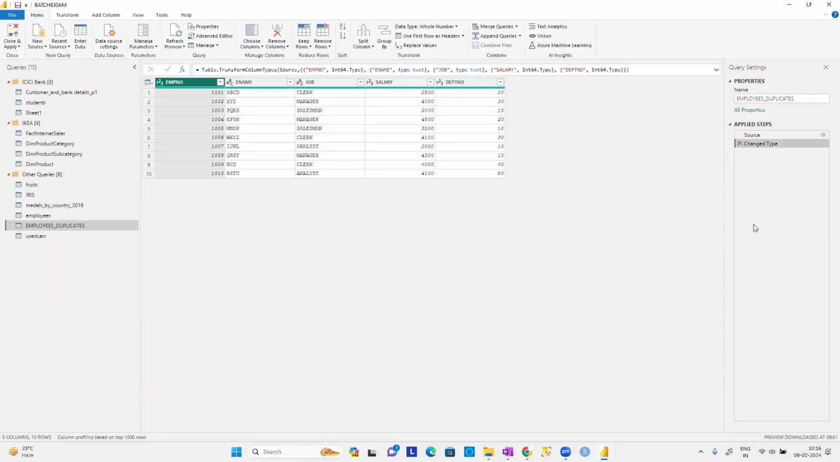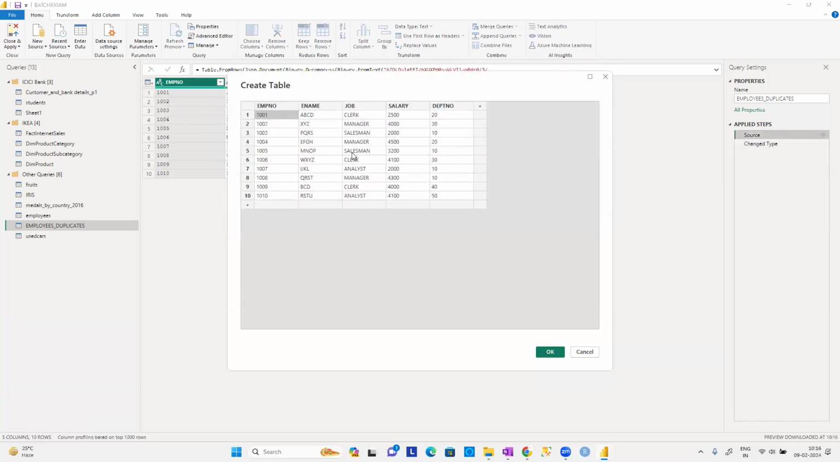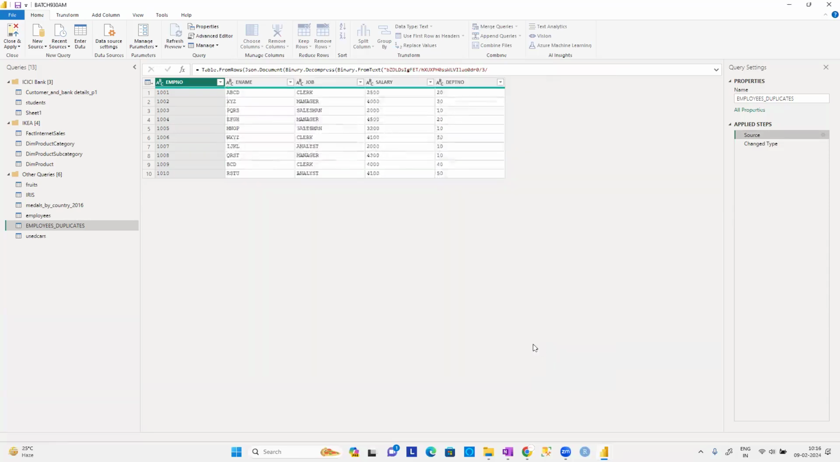Once you understand remove duplicates, guys, understanding this concept is very easy. That is remove blank rows. It's very easy, guys. Just observe carefully, guys. Simple. Make this empty. Make this empty. Just an example to make you understand it.